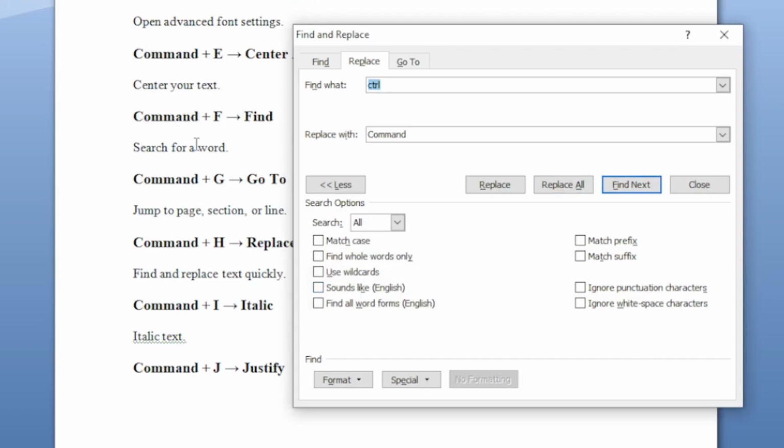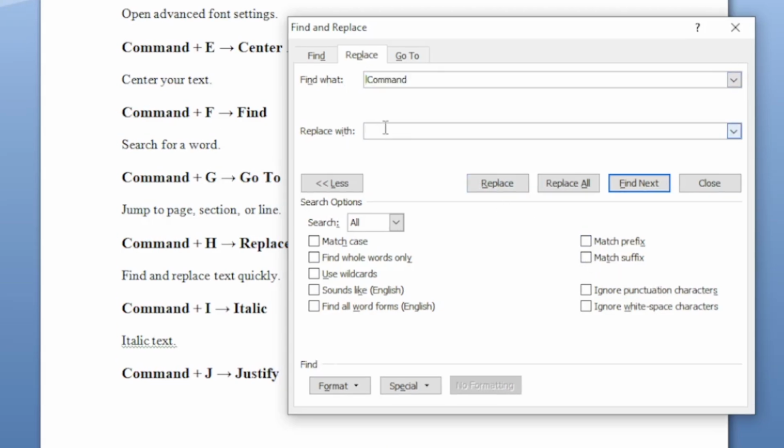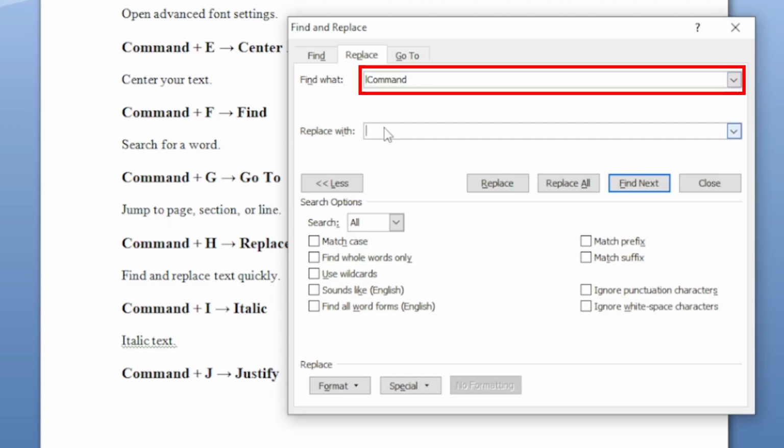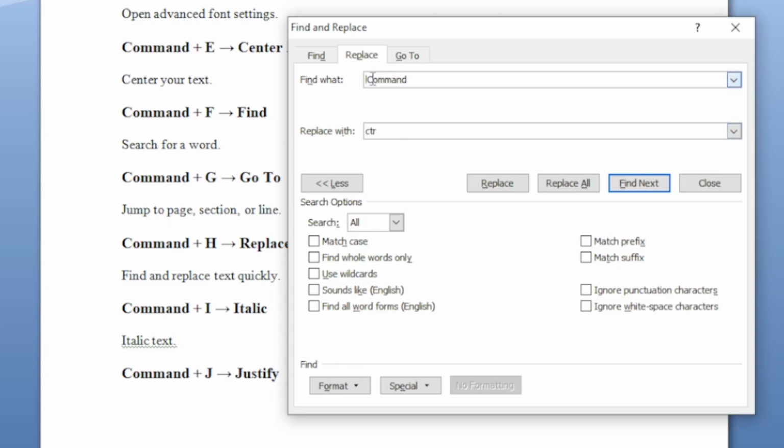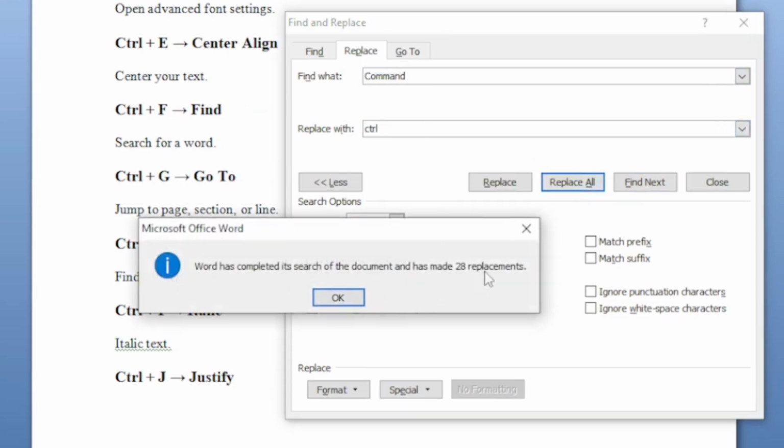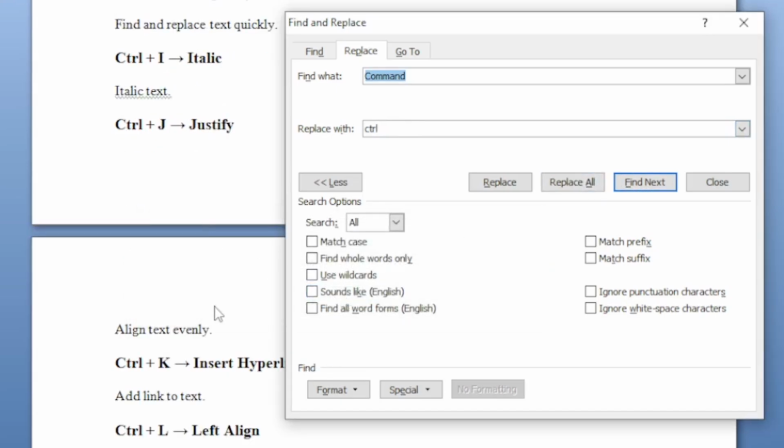In the same way, if you want to replace command with control, type control here as the replacement, type command here as the text to be replaced, and click Replace All. Then 28 replacements have been made again, so all of my command text is replaced with control.